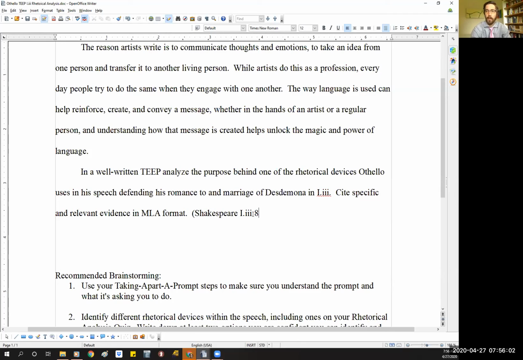So if I have the line number, 87, my citation is going to look like this. Periods in between the act, scene, and line only. Same as normal, nothing here. Then, of course, the sentence ends after the citation. And if you don't have the line number, that's okay. I know some of our online editions don't. You can just leave it out, and that will be good enough. So that's the way our citations are going to look.